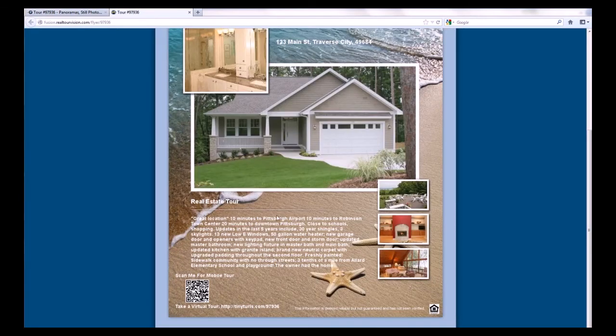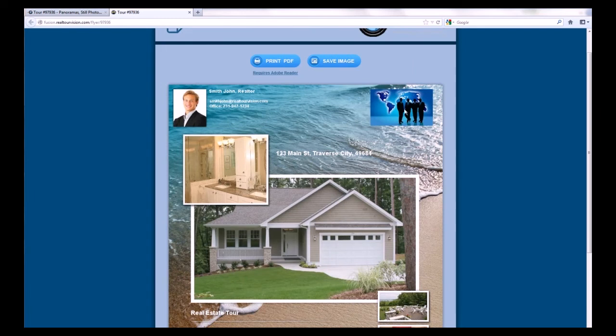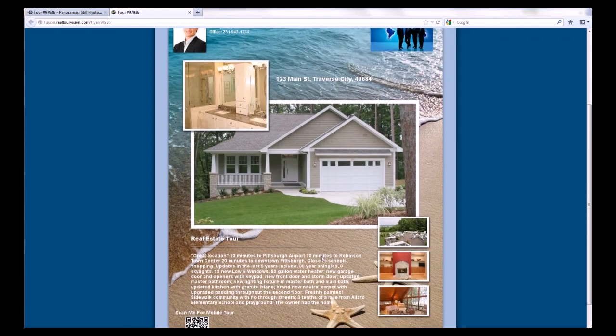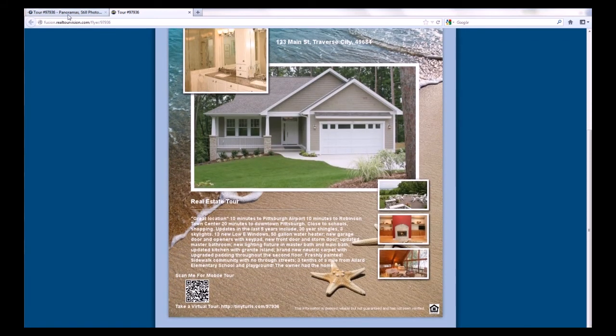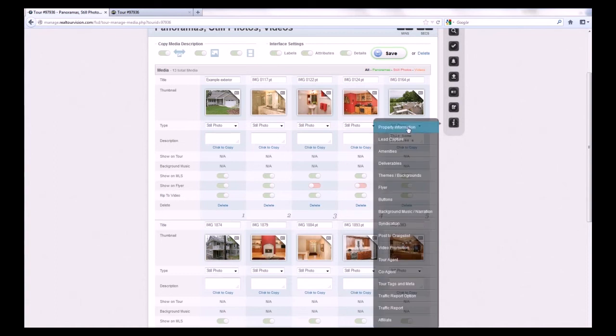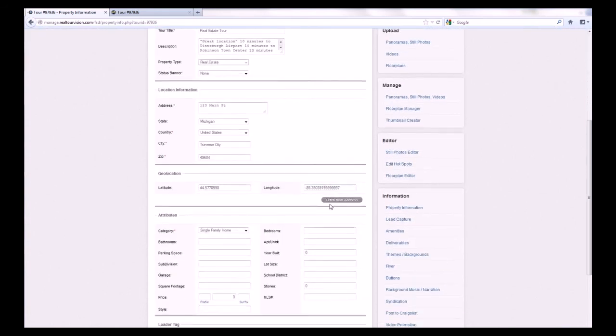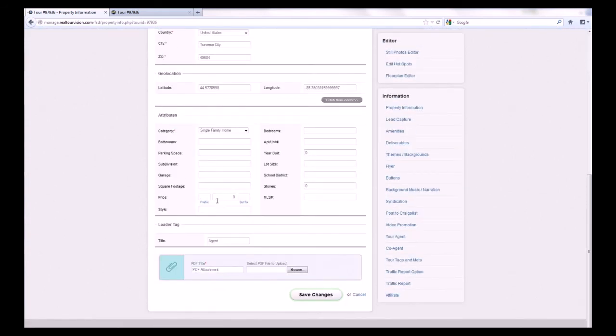All right. Now, on this particular flyer, we can see here that there's the description right here. We've got the images and the agent and broker contact information at the top, but none of my amenities or attributes are appearing on this particular flyer. All right. So I'm going to go to my property information here, and we can see that I have a description that is appearing on the tour, and we need to put in some amenities here. So let's just put in a price here real quick. There we go. And we'll get this configured here real quickly.